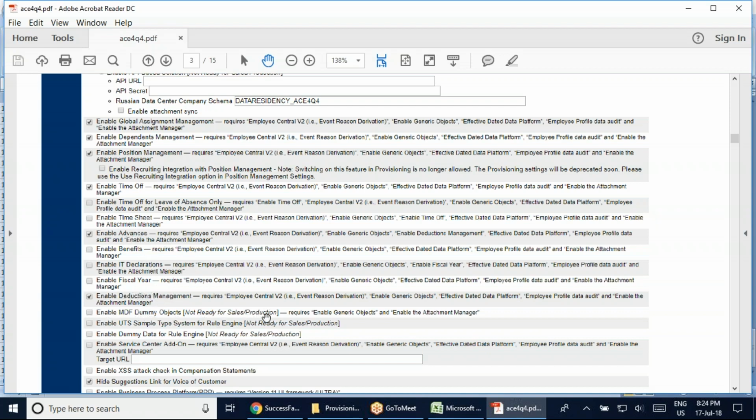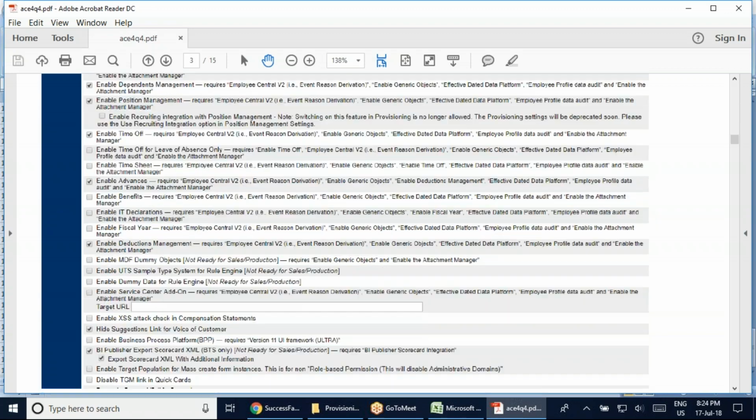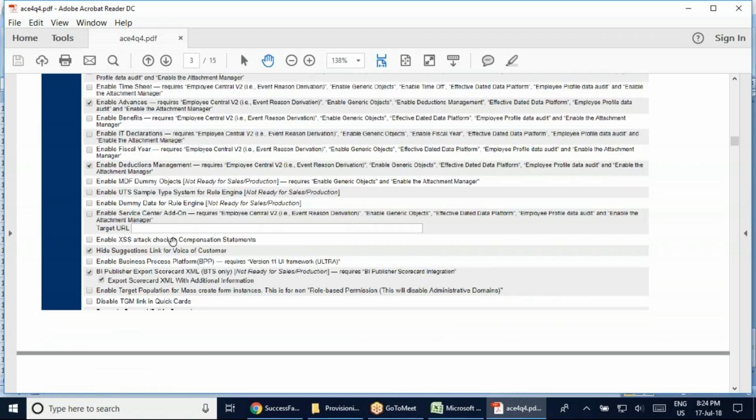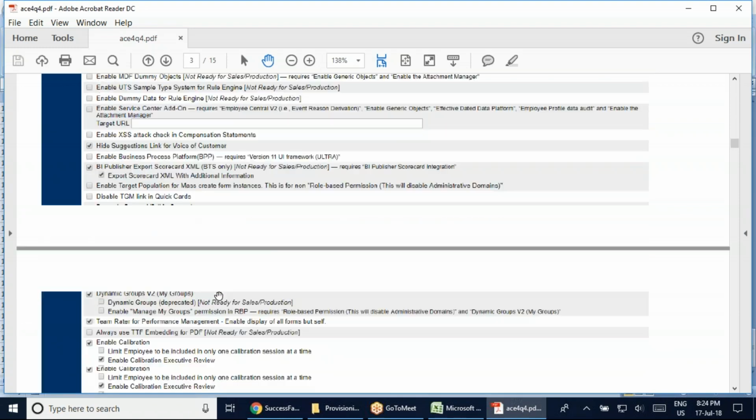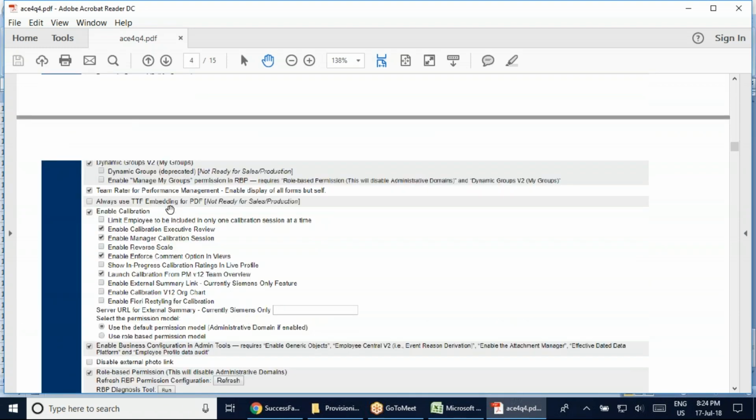Here you can see not ready for sales and production. So here you have, okay, this is not ready for sales and production, all this. So let's just move on. This is part of your compensation statement that you have here, and this is your high suggestion and everything, and then this is not ready for sales and production, but still they have selected this. Then let's come here below.